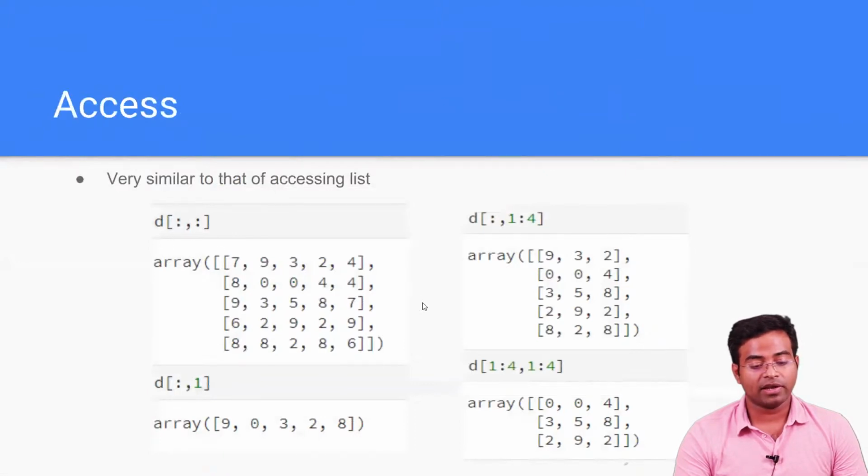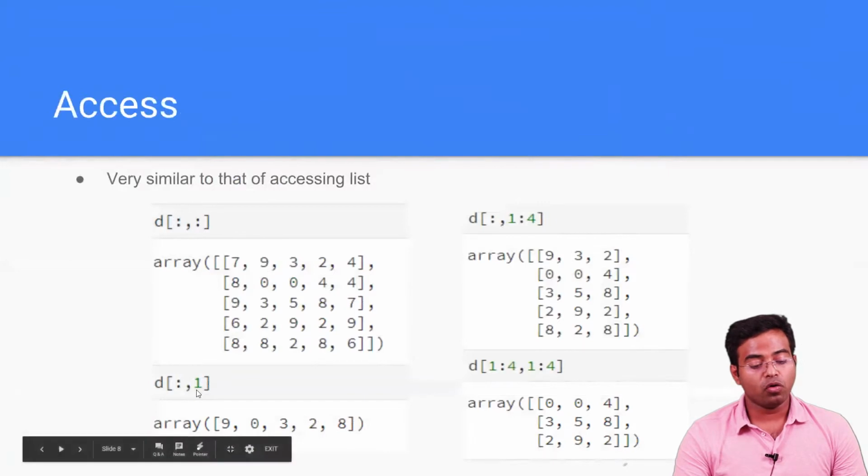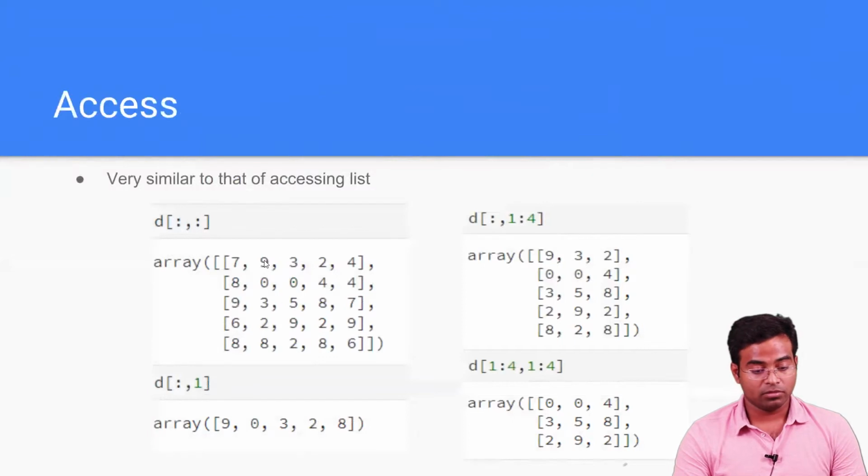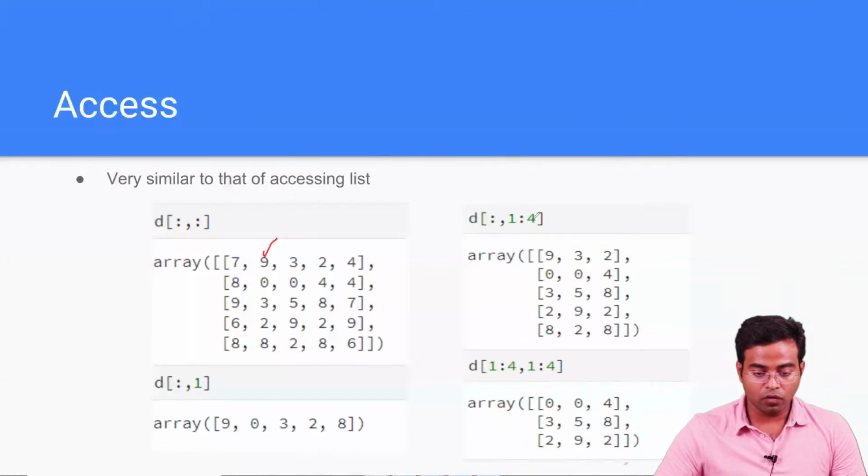It is 5 cross 5, and you do colon comma colon. That means all the rows, all the columns. This is equivalent to printing D itself. If you do colon 1, it means all the rows, only the first column. That's this column it's trying to access, right? Then you have colon 1 to 4, all the rows, columns 1 to 4, so columns 1, 2, 3. So these 3 columns will be printed. As you can see, this is the output. 1 colon 4, 1 colon 4: these first 1 to 4 rows and columns, this is the data that will be extracted.